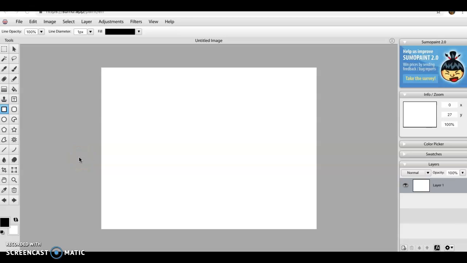Hello. Using a simple paint and drawing program, in this case Sumo Paint 2.0, something that I just went online to get. Very easy, but you may not need to do that at all. You may just, on your phone or your computer, already have a drawing program. Most of them do. The reason why I'm doing it here is just because it'll be straightforward and simple.